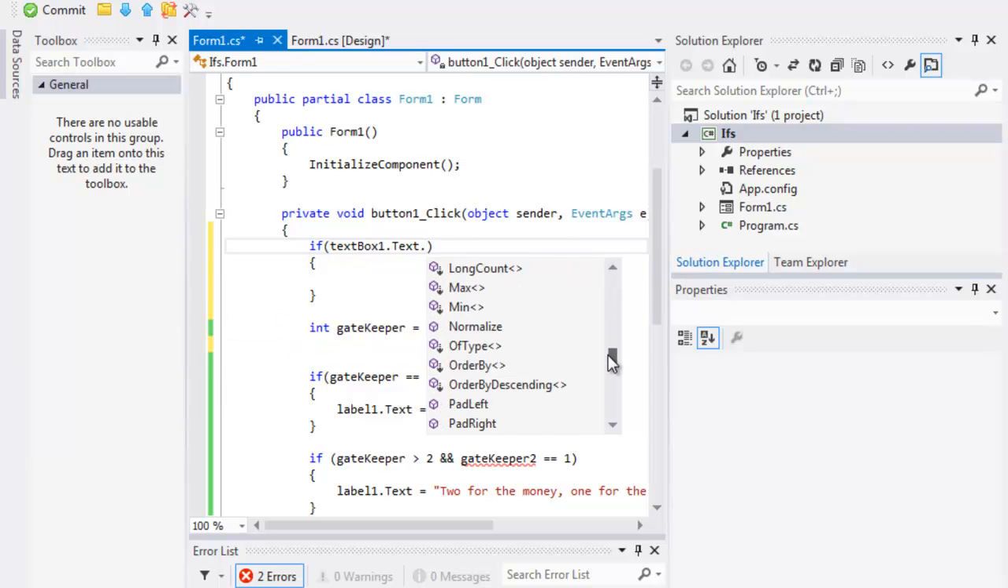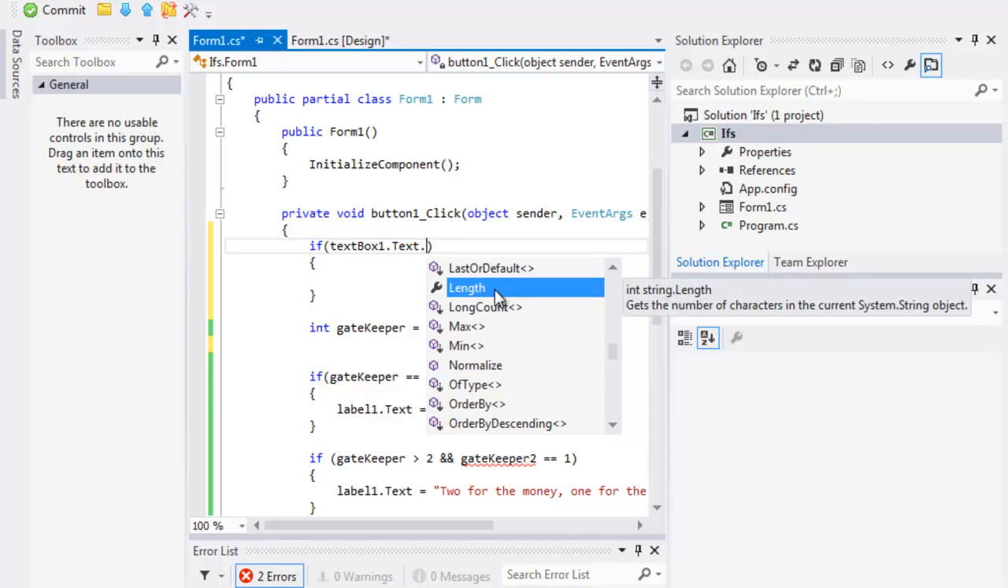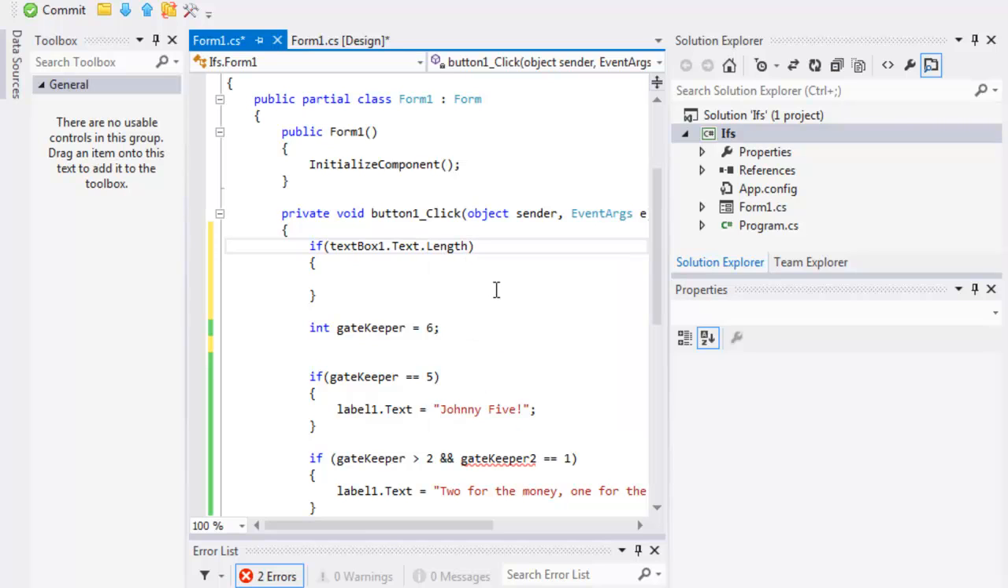Inside the text property is also another object, which has more objects inside. Okay? And what we want to find out is what the length is. See right there, it says gets the number of characters in the current string object. So that's going to tell us how many characters make up the text that's in the text box. Text box dot text dot length. So what would the length be if there was no text? 0. So we could say something like this.